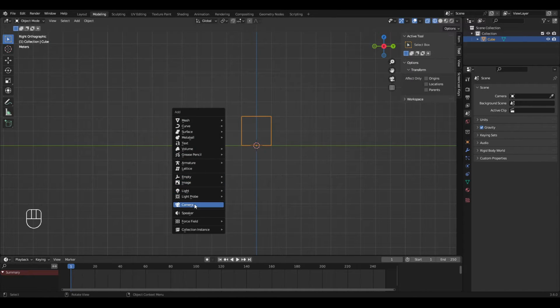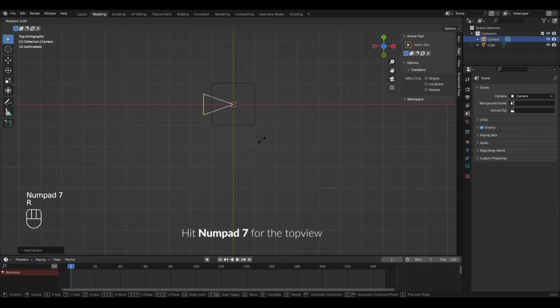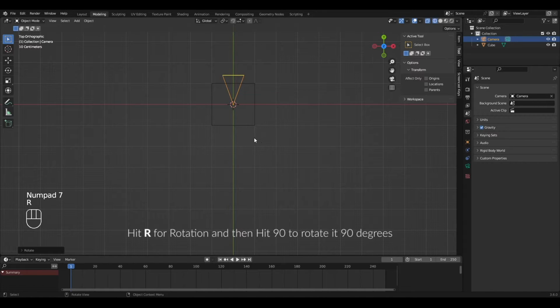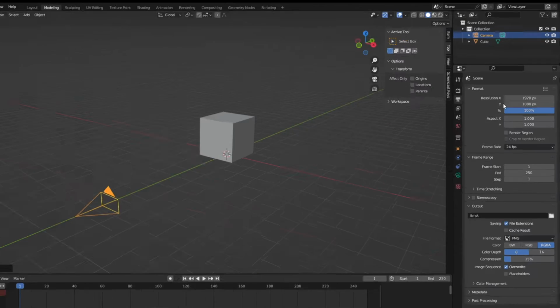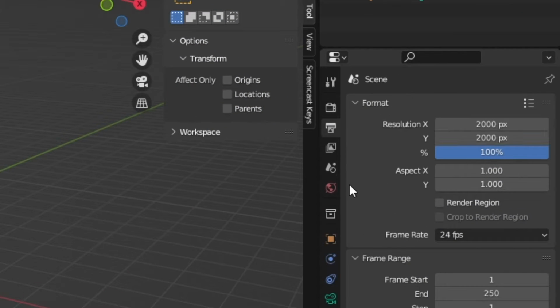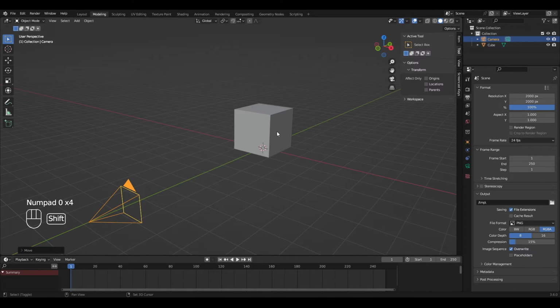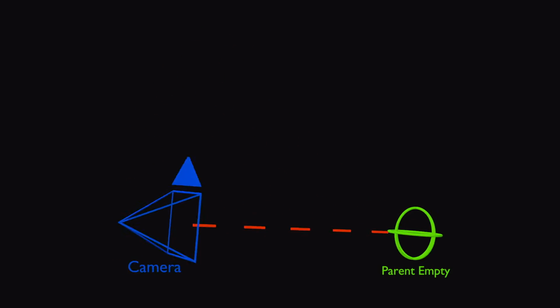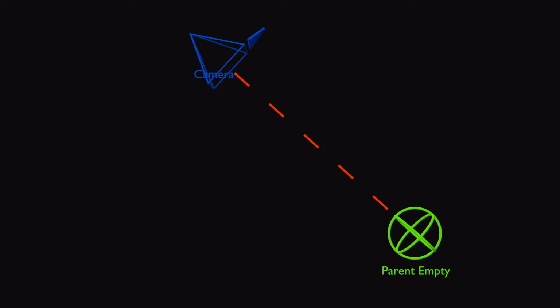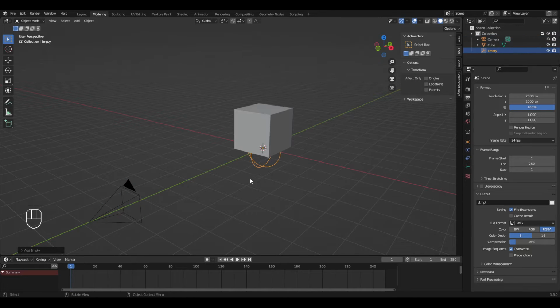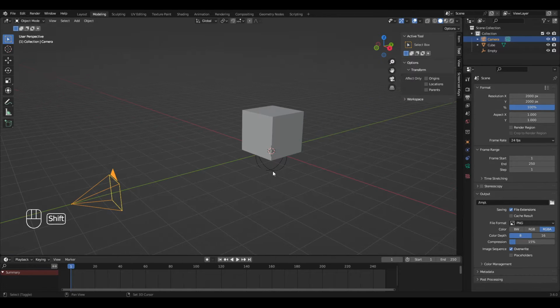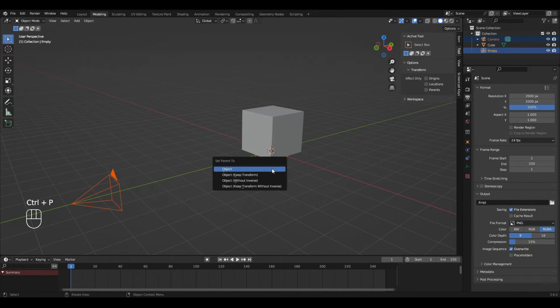Now add a camera. Go to the top view, then rotate the camera so that it faces towards the object. Now hit G and then Y to move it along the Y axis. Change the resolution to more like a square ratio. To rotate our camera, I will parent it through an empty so that I can easily manipulate the rotation. Add an empty, let's choose sphere empty. Now select the camera first, then the empty and hit Ctrl P and set it to object.